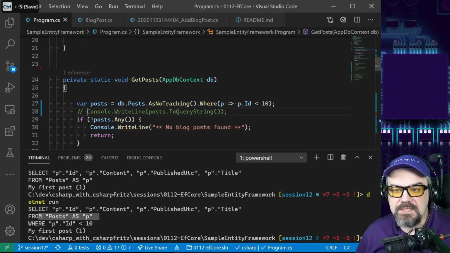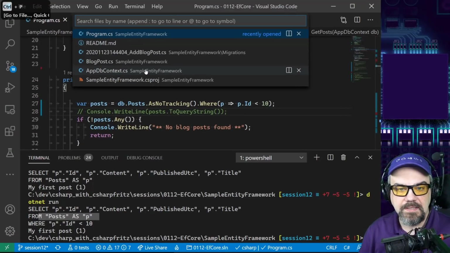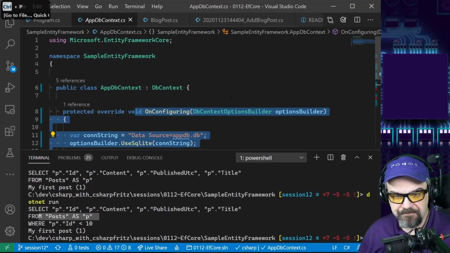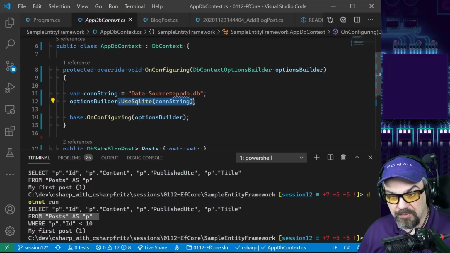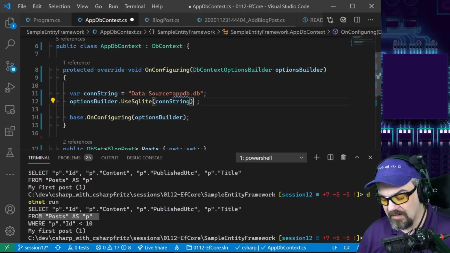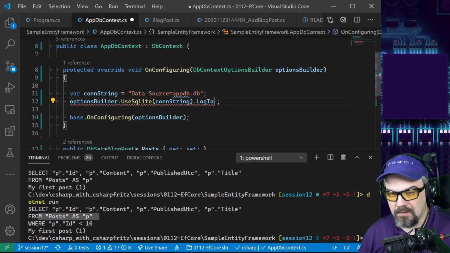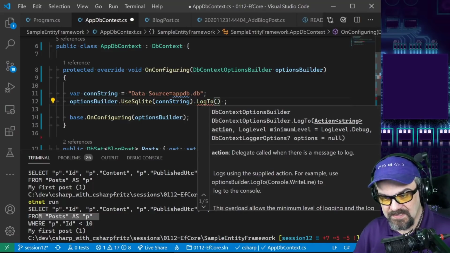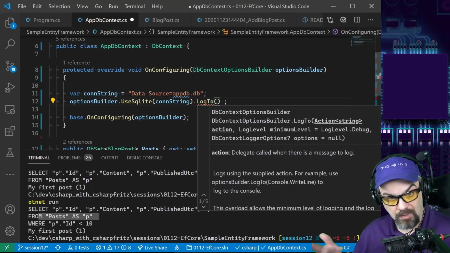Another way to do this is inside your DbContext. There it is, right there. When this is being created here, I believe this was just added with EntityFramework Core 5. There it is, LogTo, and I can specify how do you want this logged. It's going to log information. Where would you like it?